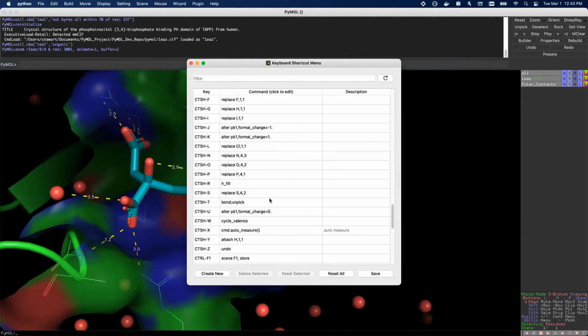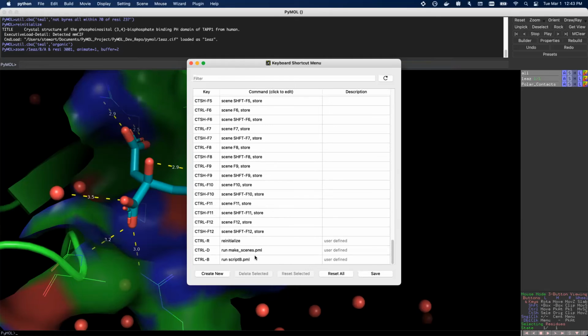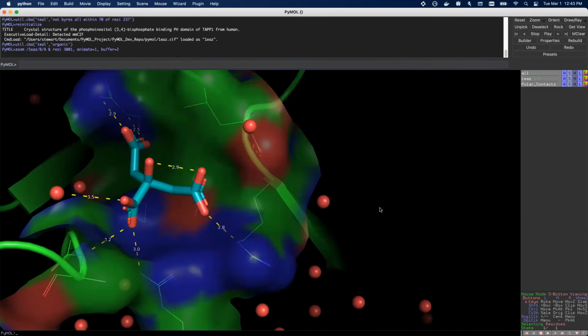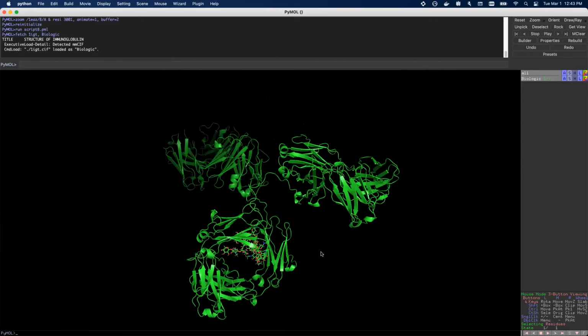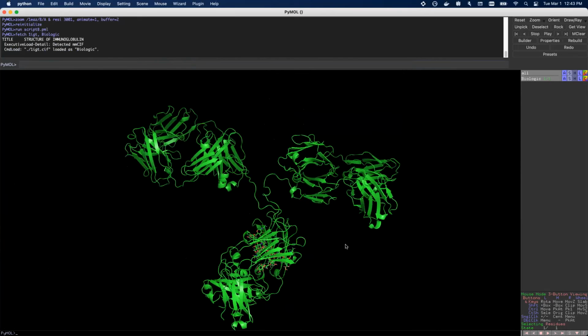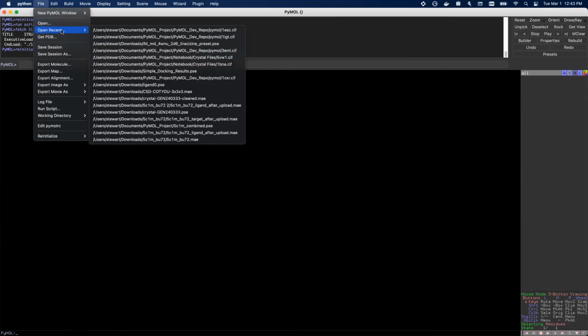But I personally have, what do I have that's important? These last three are my user-defined presets. I have Control R as reinitialize. I have Control D that makes some scenes, and Control V that loads in a biologic structure. So I can just, Control B, boom, I got whatever structure I want. That's just a side note that I think is cool.